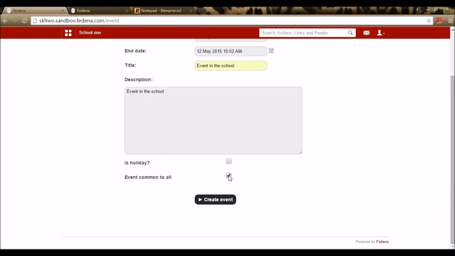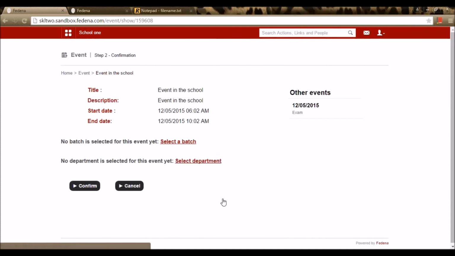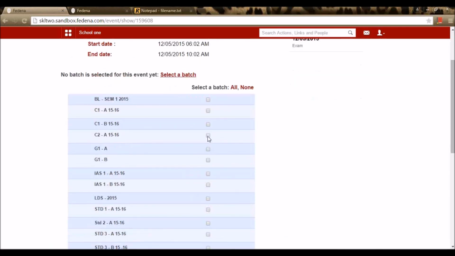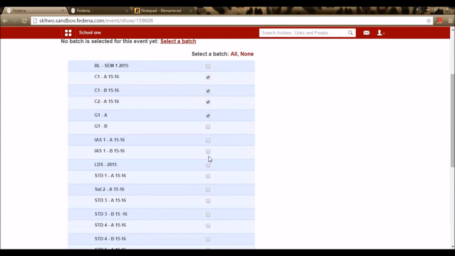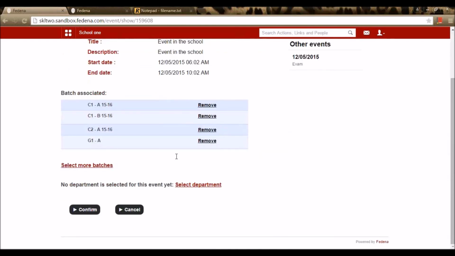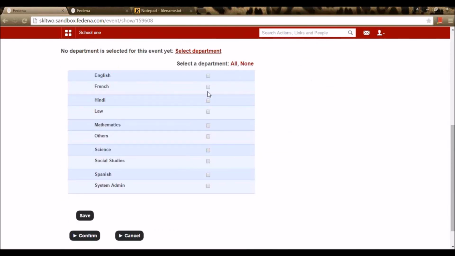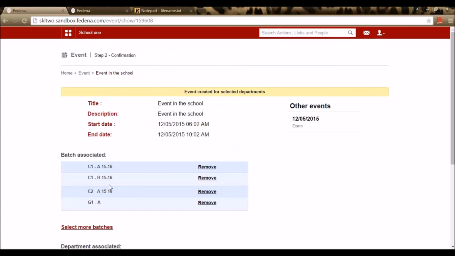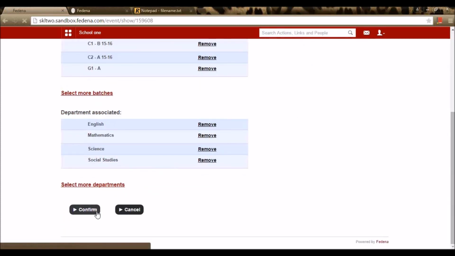In case I want to create this event for a set of people, I'm disabling this option, I'm creating the event. Here, I can select the batch of students who I want and select a department. Let me select a batch, say class 1, A and B, class 2, grade 1A. So I'm done with selecting these students. I'm giving save. I can select the department employees as well. Say for example, English, Maths, Science and Social Science. Once I've selected, I'm giving save, and I can give the option confirm.